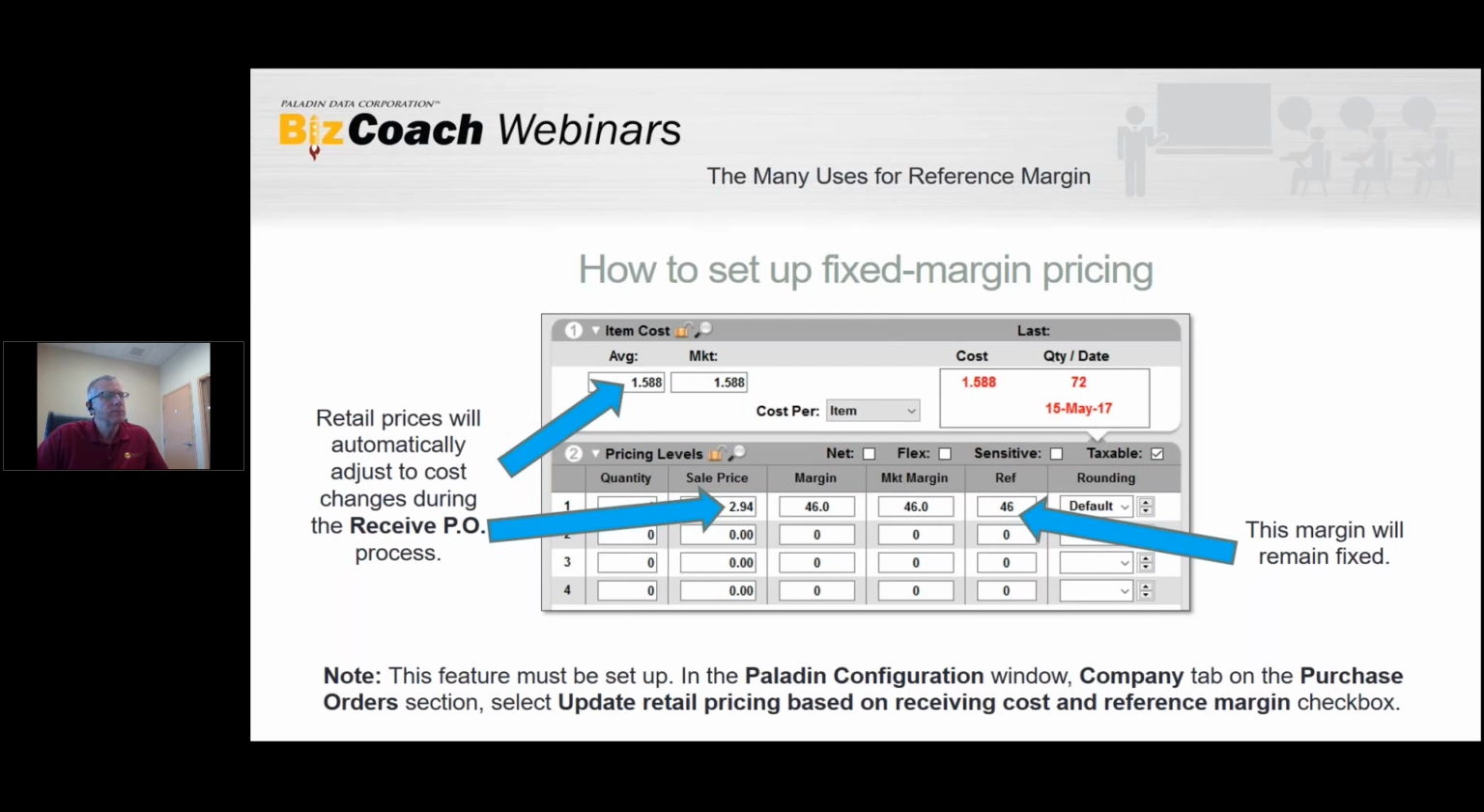And I am surprised at how many calls I get of people saying it's not maintaining my reference margin, because they'll manually adjust their cost. So I think it bears mentioning again that the only event that calculates based off the reference margin is receiving those items in, whether EDI or non-EDI supplier.